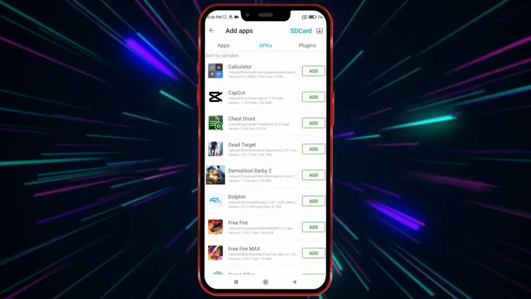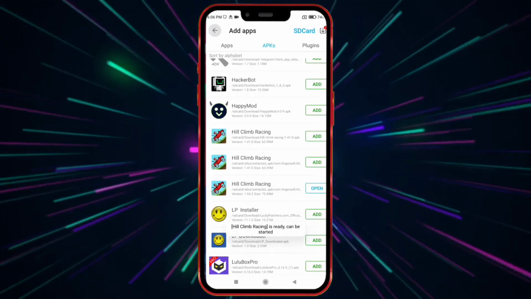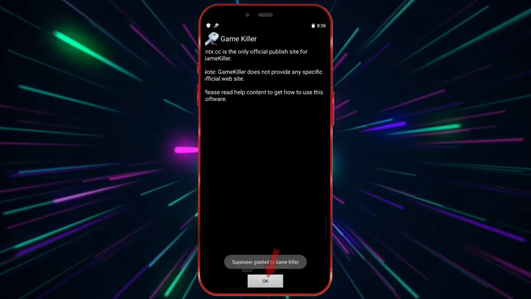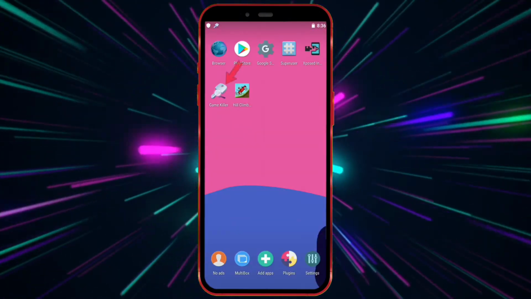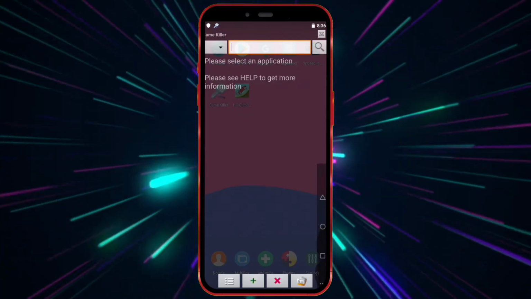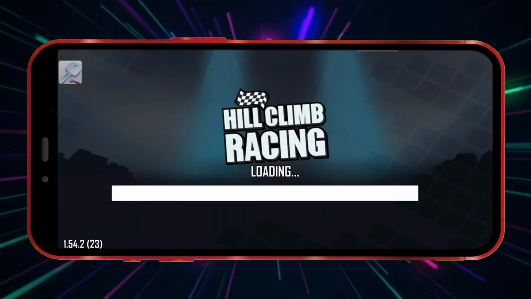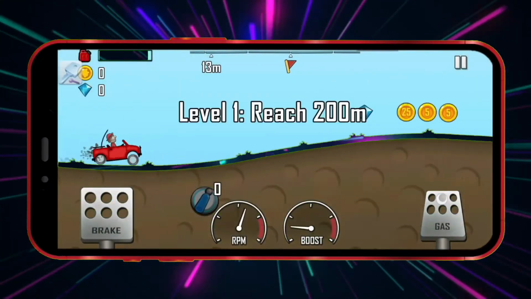Click here, add Game Killer, and your game. Now open Game Killer. Follow my steps. Now open your game. Play and get some coins.